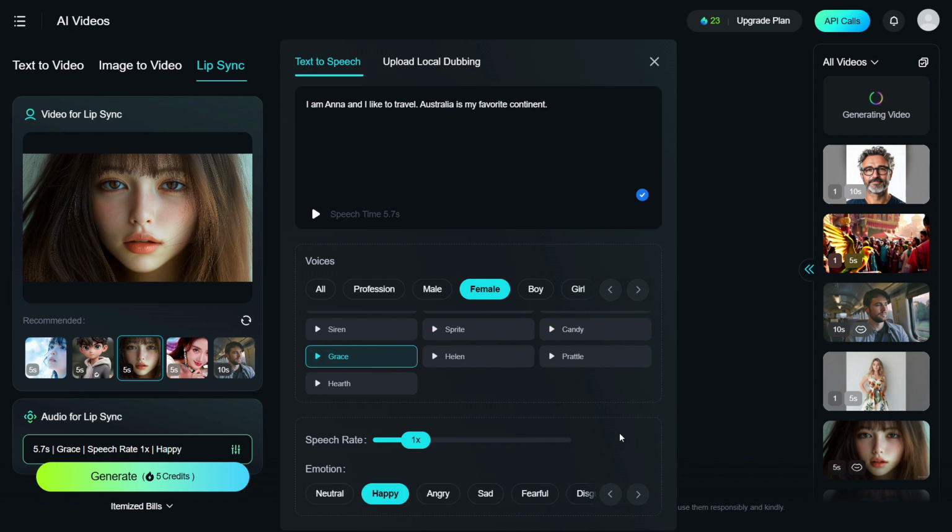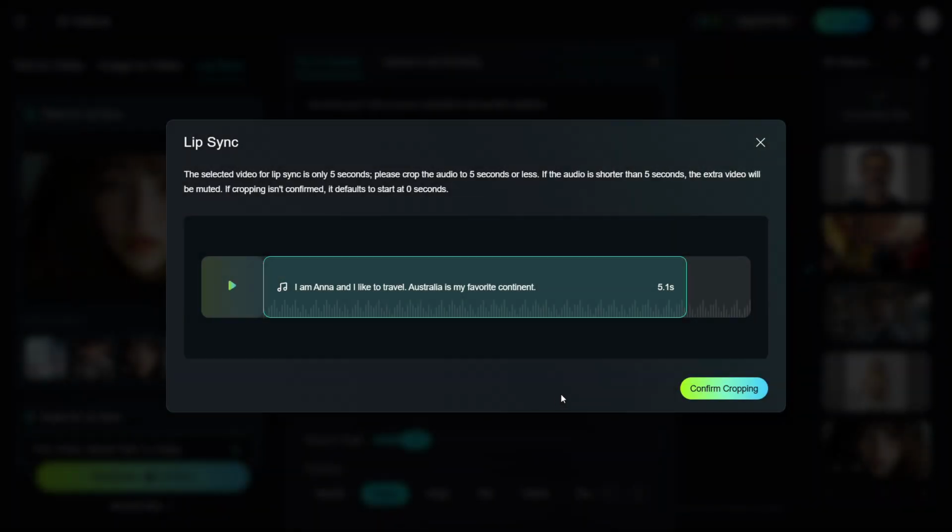I think we should choose happy and click on generate. That cost me 5 credits. Okay, so in this case, it will be shortened now because it's a little over 5 seconds. That is not a problem, because it is just 0.1 seconds that will get cut off. And here we have our result.